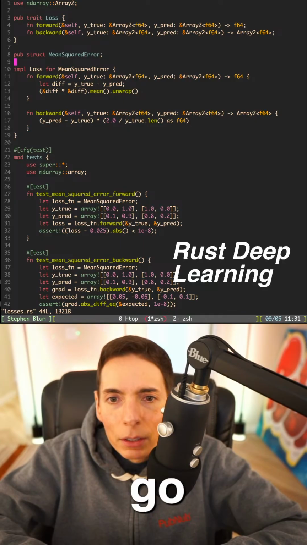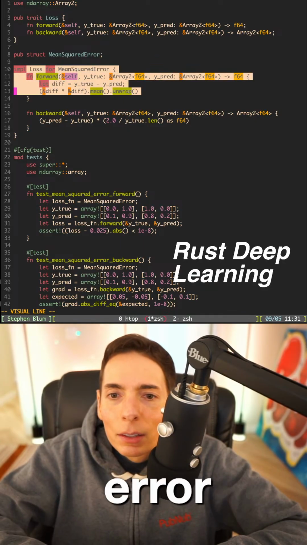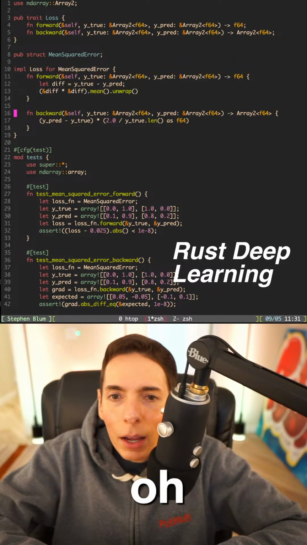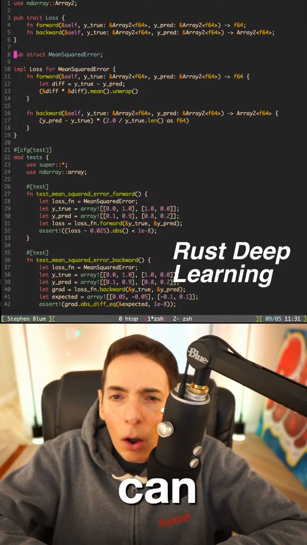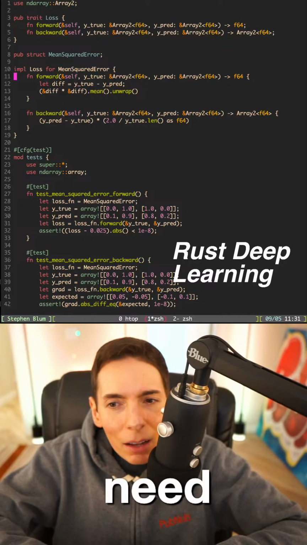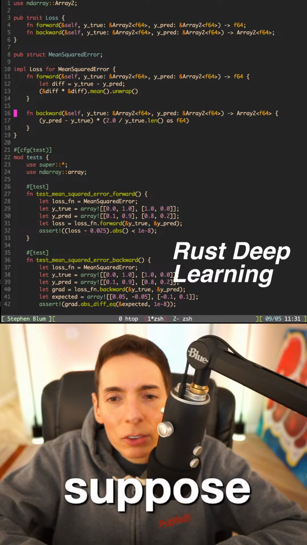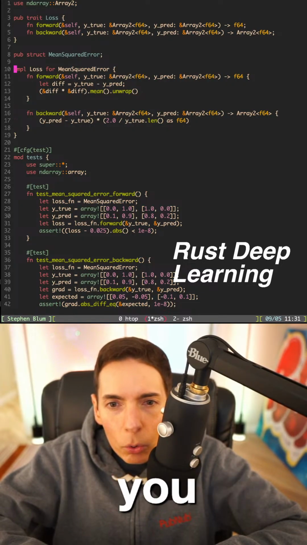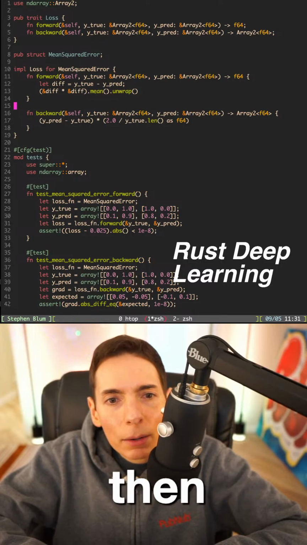Here we go, mean squared error. Okay, interesting. Oh, neat. I see kind of how. I wasn't aware that you needed to have loss for backward, I suppose, to calculate the gradients. So you've got a forward to calculate loss, but then the gradients back.